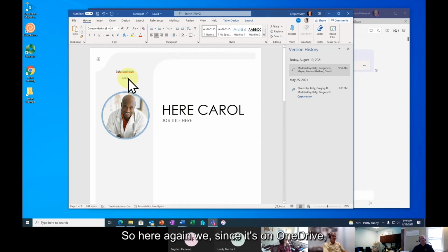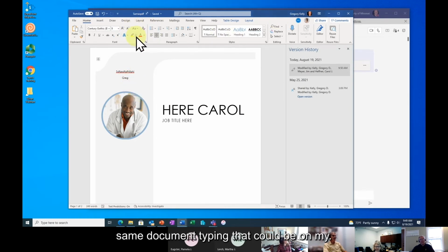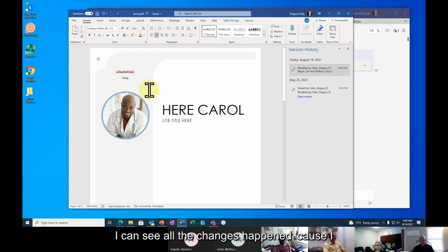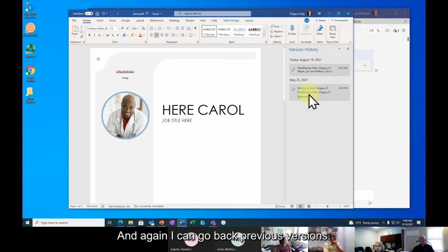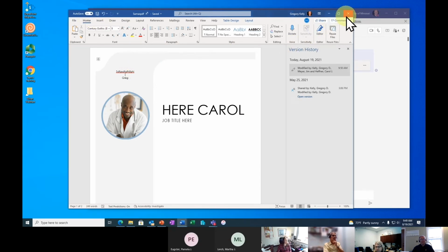Since it's on OneDrive, you all could be on Teams typing in the same document, and I could be on my desktop client pointing at the same document. I can see all the changes happening because I can see here that Jim's in it. And again, I can go back to previous versions. So this is what I mean by you can collaborate on the same document at the same time, because it's stored on OneDrive. You can control your sharing.